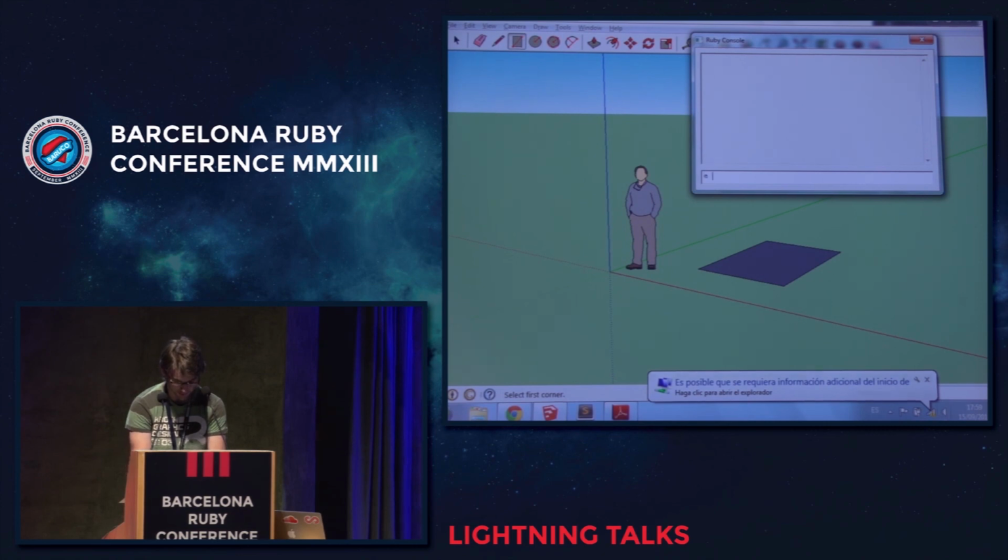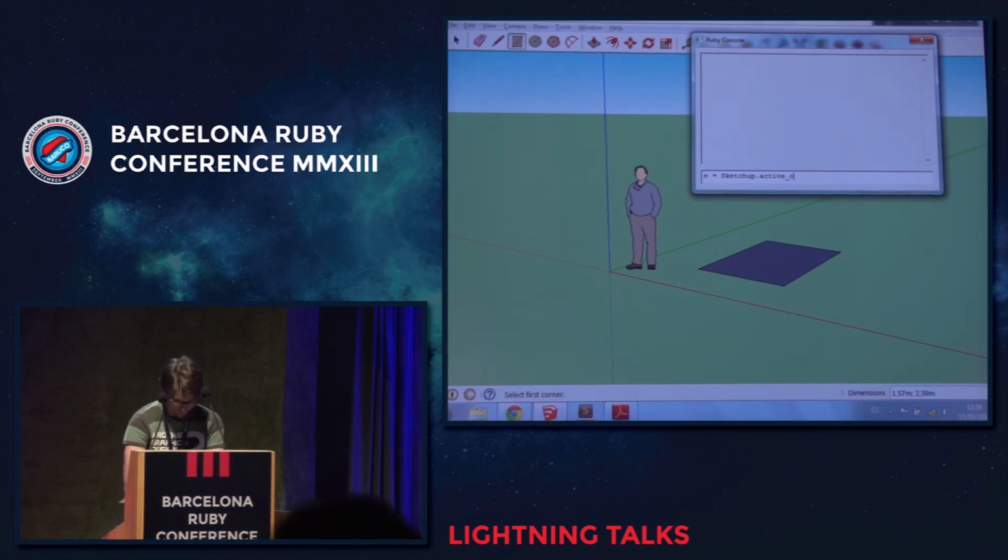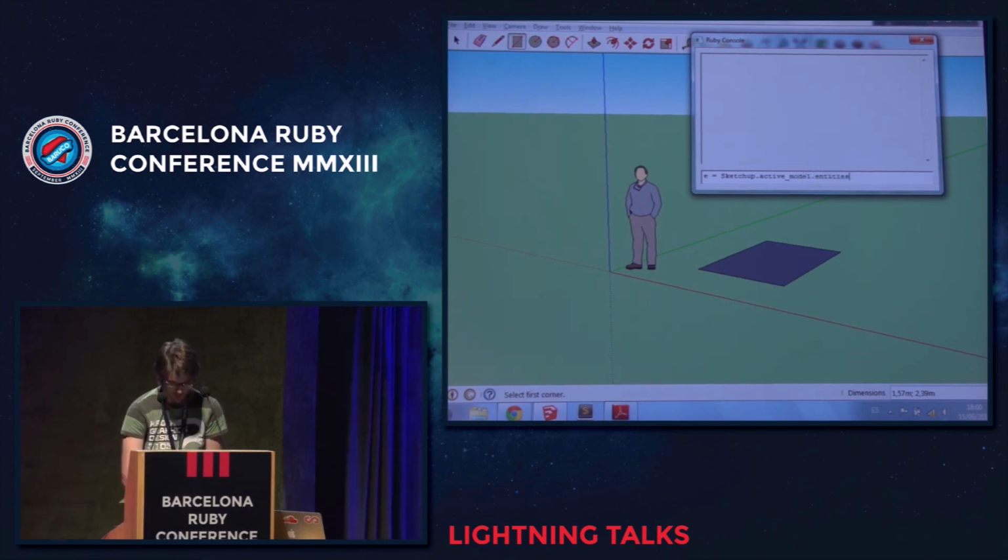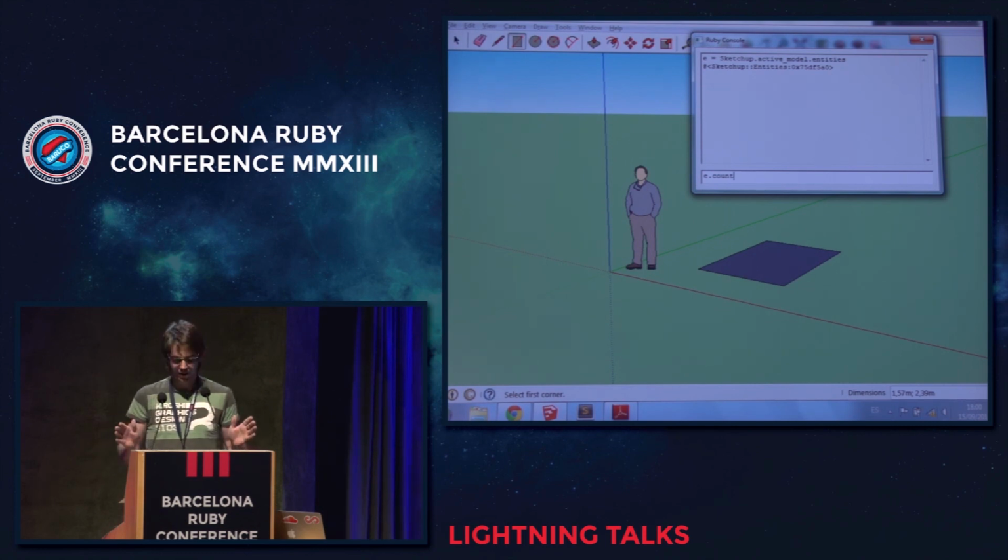I'm going to get the entities object, which is accessed through SketchUp.active_model.entities. Have you ever tried typing when nervous? Right, so we have our entities object, and I'm going to quickly count them. Any guesses as to how many entities are in the model right now? Number 1, 2, several million? The answer is 6, so we'll quickly have a look at them.